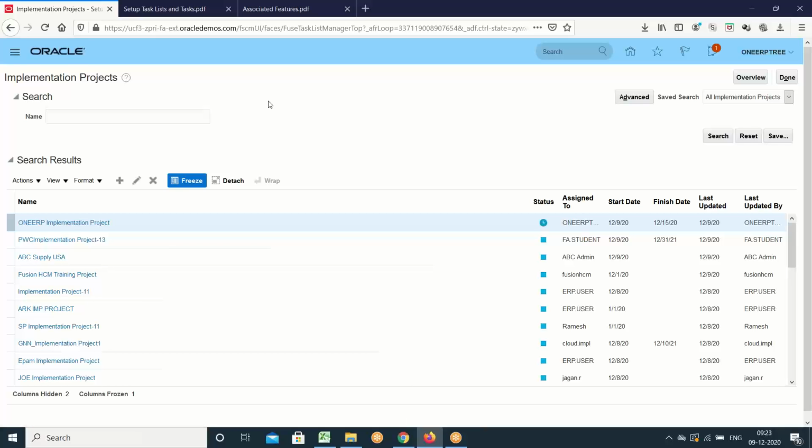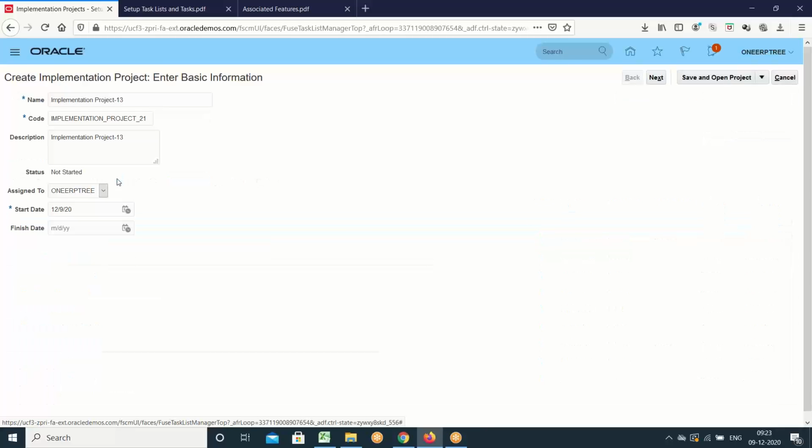One quick question. I just missed the navigation to assign offerings to the project. Where is that button? Once you create the video, you will get the video, so just go through it. But anyway, you can see that here. Click on create.